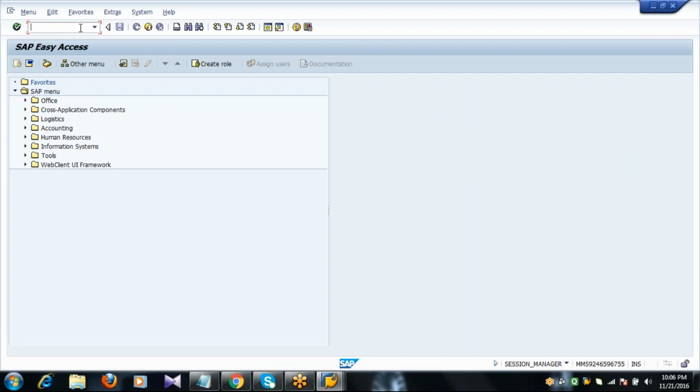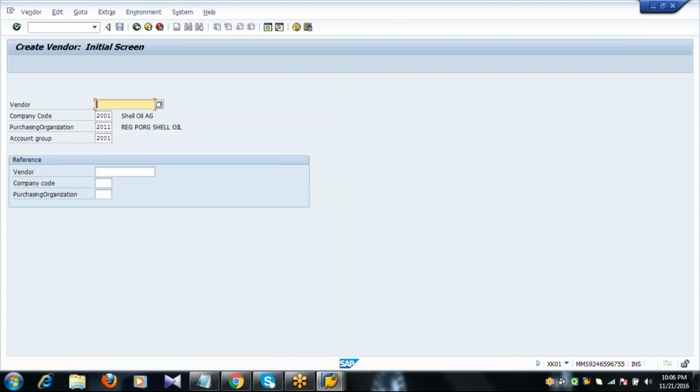Okay. So always we'll go for internal number ranges only. So I'll go to create a vendor, XK01. Enter the company code, purchasing organization, account group. Why do we need to go for internal, guys? Why not external? Because it is not easy to know what the next number will be. So that's the reason the system itself will generate the number automatically.